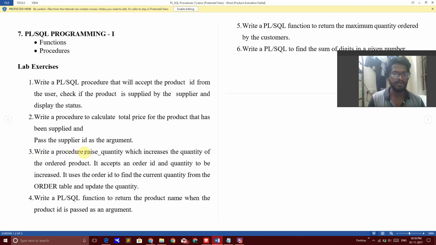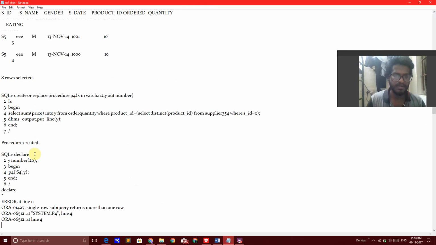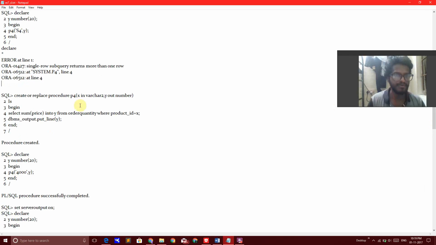And the next question is to write the procedure raise quantity, which increases the quantity of the ordered product. It accepts an order ID and the quantity to be increased, so it uses the order ID to find the current quantity from the order table and updates the quantity. So you can see over here: create or replace procedure name, X as a varchar and Y as a number, and beginning the statement.